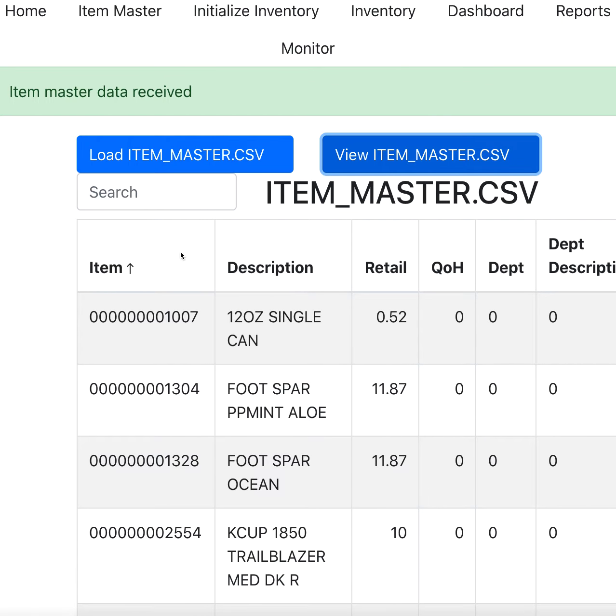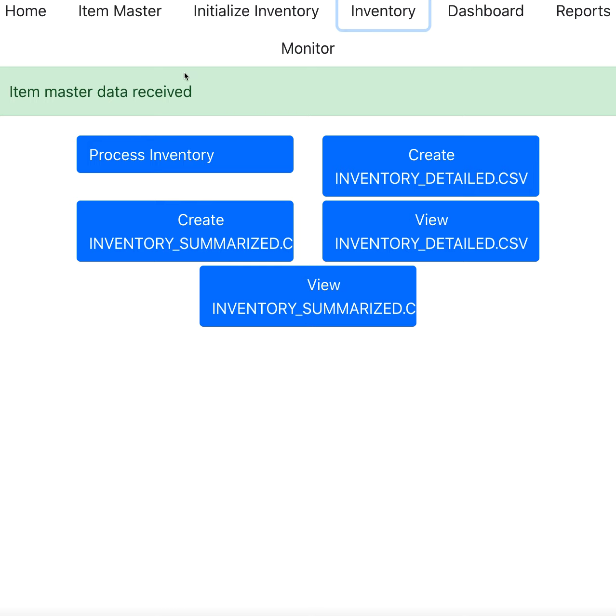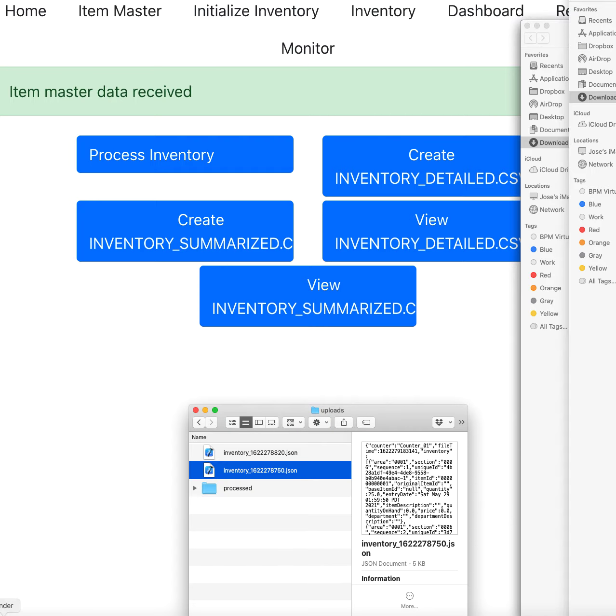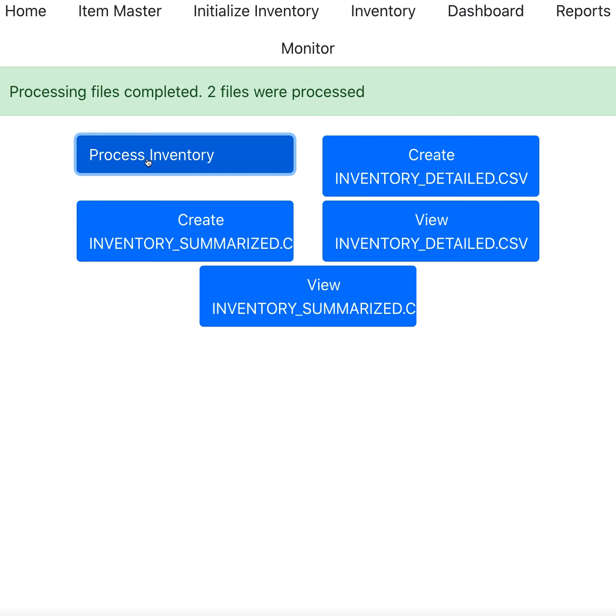So I went ahead and initialized the inventory, which is deleting the retail inventory, things that you have in there. Once you had done that, I had two files that I created earlier. Let's see if I can come back here. So these are the two files that I have. Now if I say process inventory, it says two files for process.